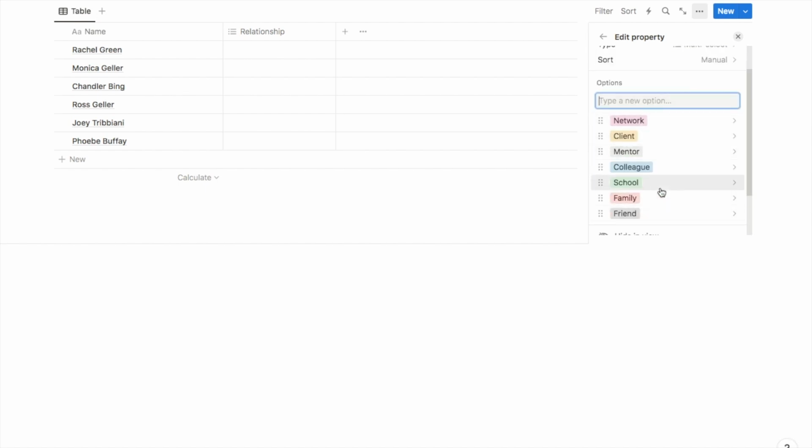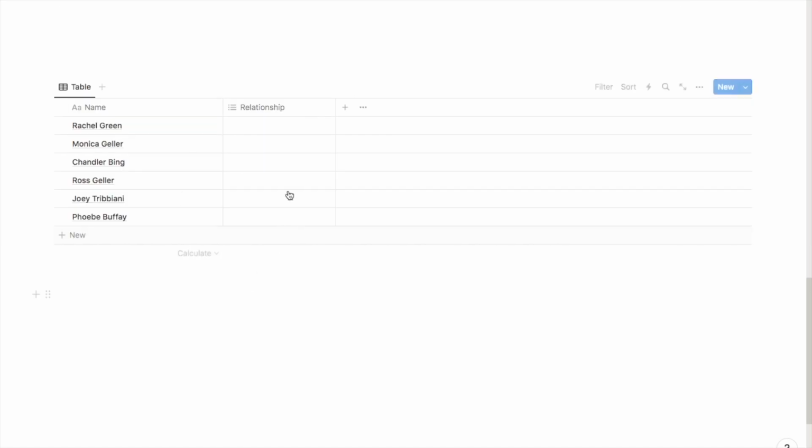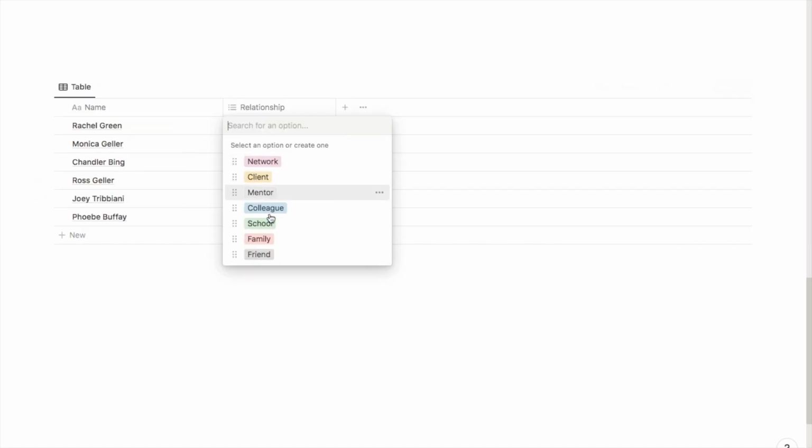So I've just added some options here. So this is completely customizable. Feel free to pick options that suit you, but this is the list that I'm going with. Next, I'm just going to select the relationship for each person.